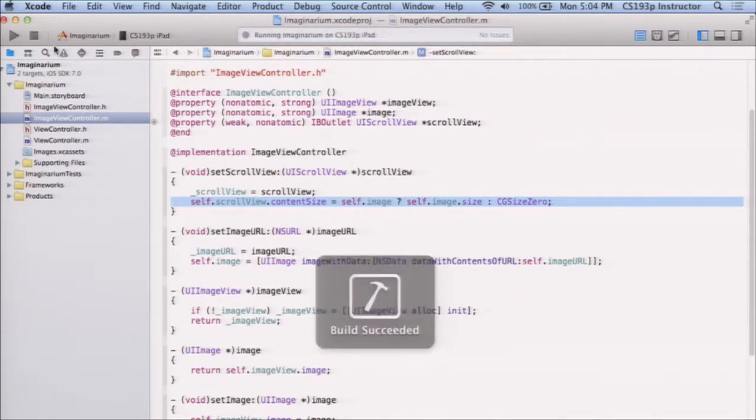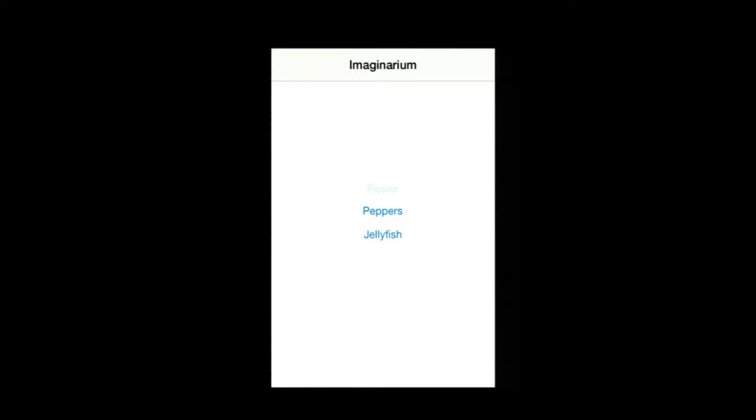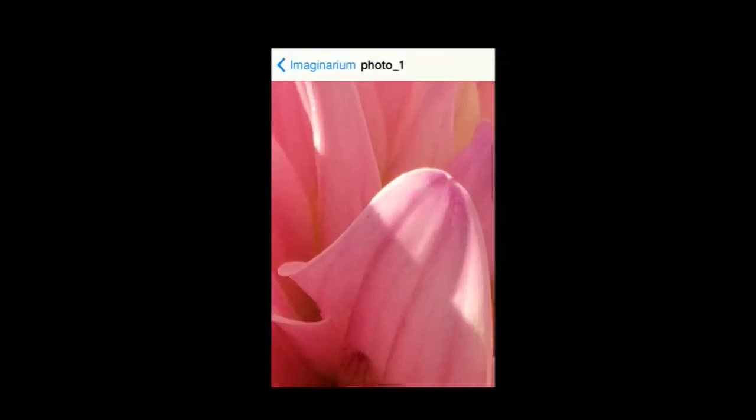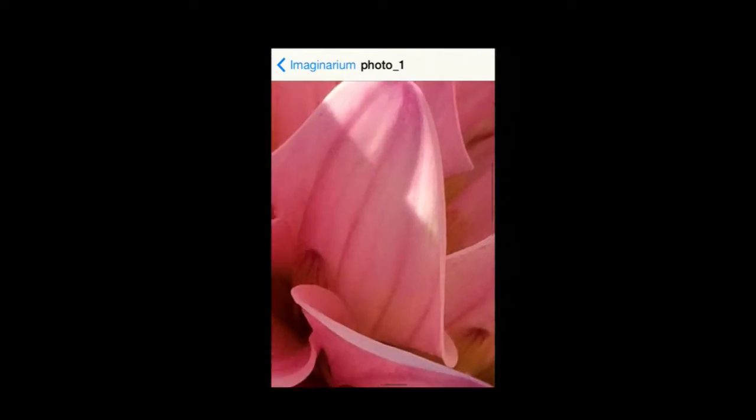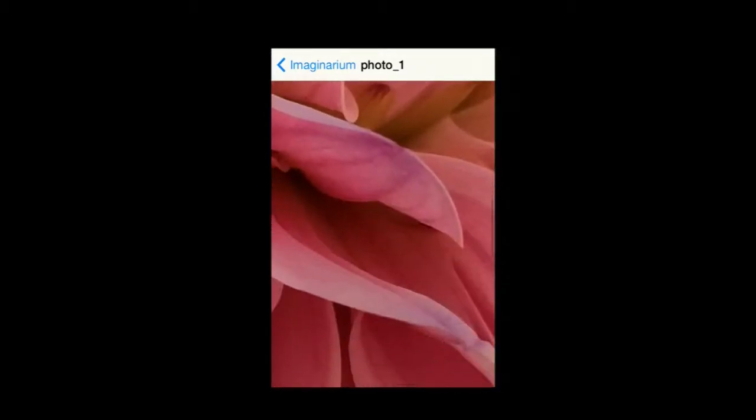Meanwhile, let's run this. And hopefully now it'll work. So look at the flower. And oh, it's working. Okay, so there's our flower. It's a little hard to see because we can't zoom in. All right, it would be nice to be able to zoom in on this.